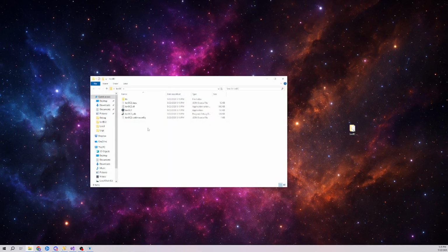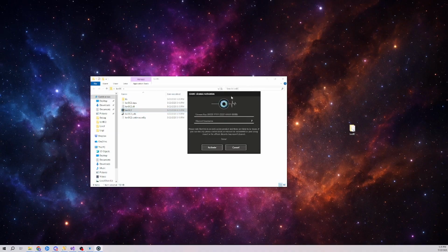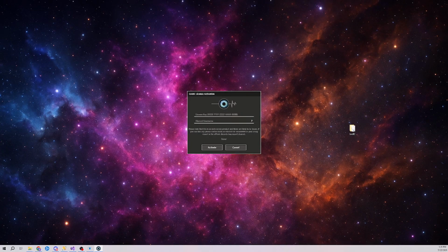From there, we're going to open our IonBC directory. We're going to open IonBC, and the first thing we'll have to do is go through the UAC prompt, which will open up our license activation window. So what you're going to do at this point is take the provided license key. I'm just going to paste that right in there.